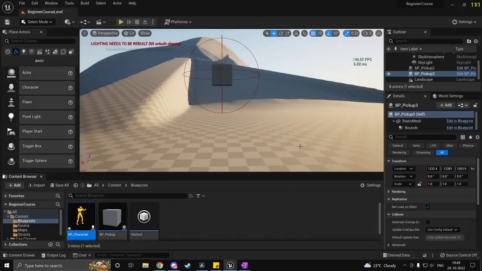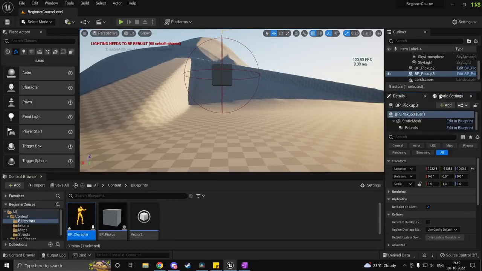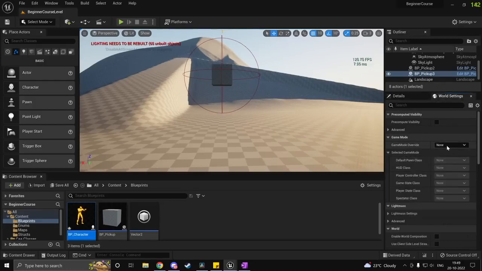Now, if you want to change the default character that you'll be using, the way you'll do that is by first of all heading into Window, World Settings, make sure that is enabled, and then over here on the right hand side, head into World Settings, and under Game Mode Override, you can go ahead and set your own game mode.